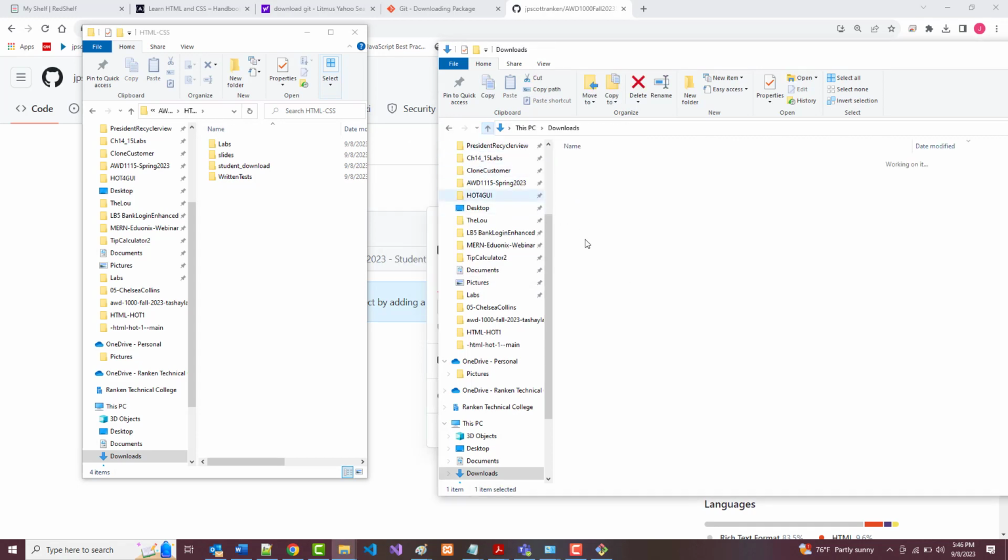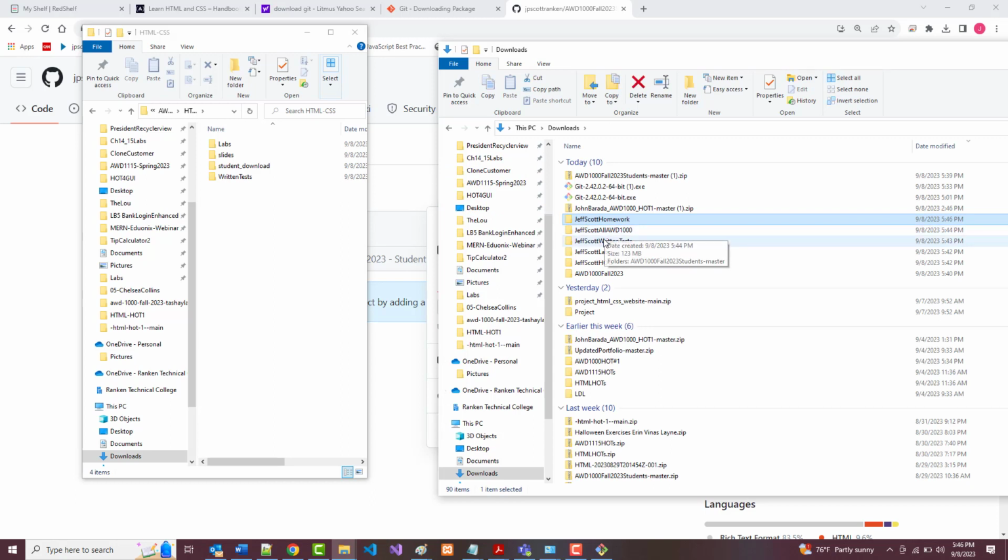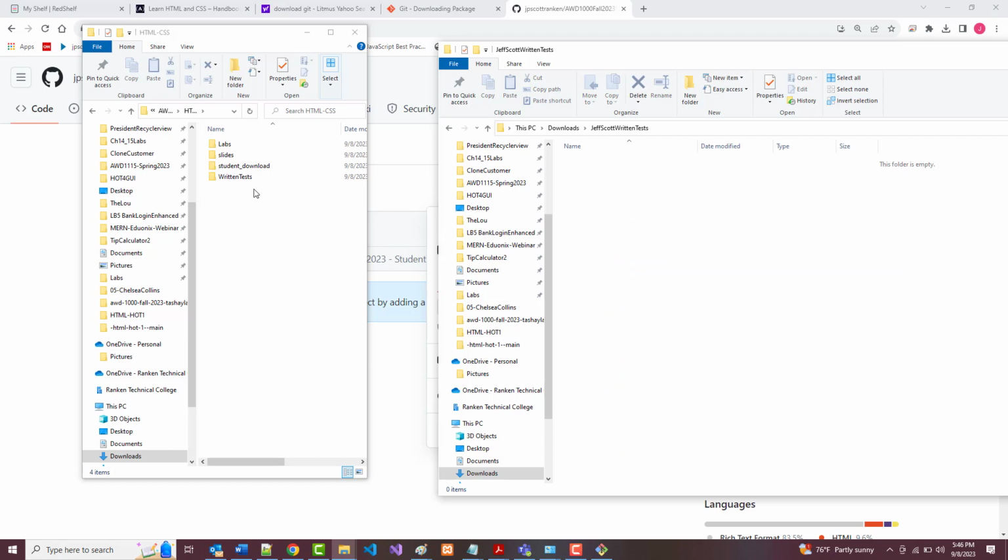So my first folder is filled up. Now, my next folder that is called Written Tests, I'm going to open that one, and I'm going to drag in Written Tests.